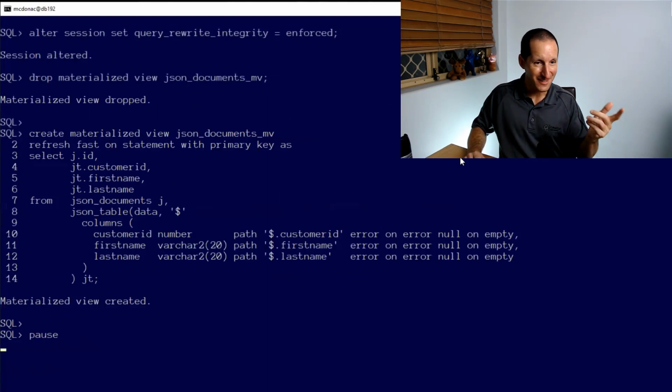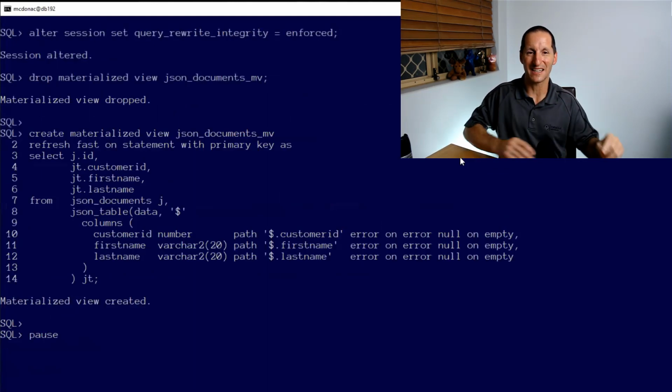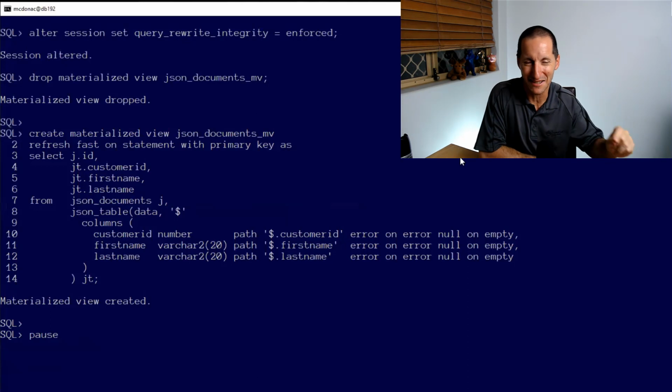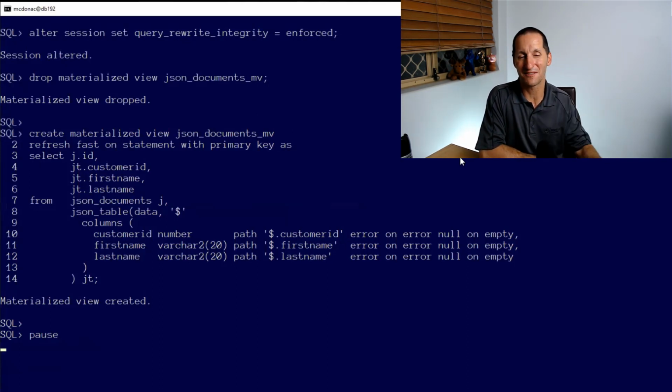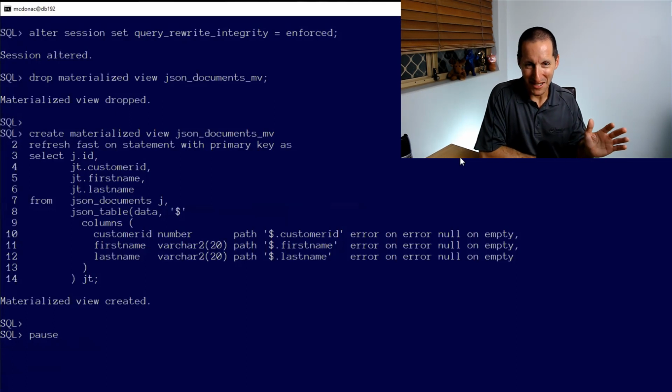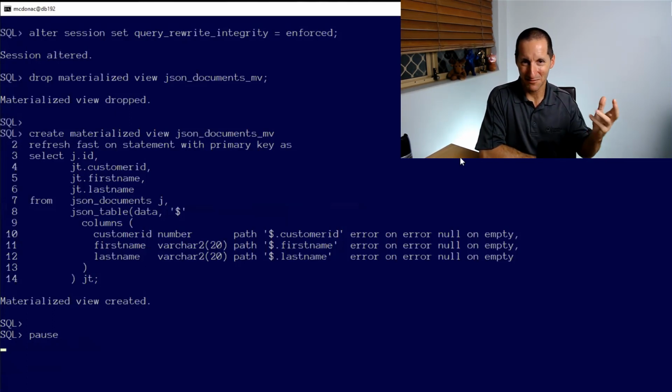So at this point, things weren't looking so good. In fact, I skipped over one thing. You may have just picked it up, maybe not. I even had the rewrite hint in there to force a rewrite, and it didn't. At this point, I was ready to give up. And so I thought, well, let's go back to first principles. And I reached out to some people inside Oracle. They said, query rewrite integrity is not an issue. Set that back to default.